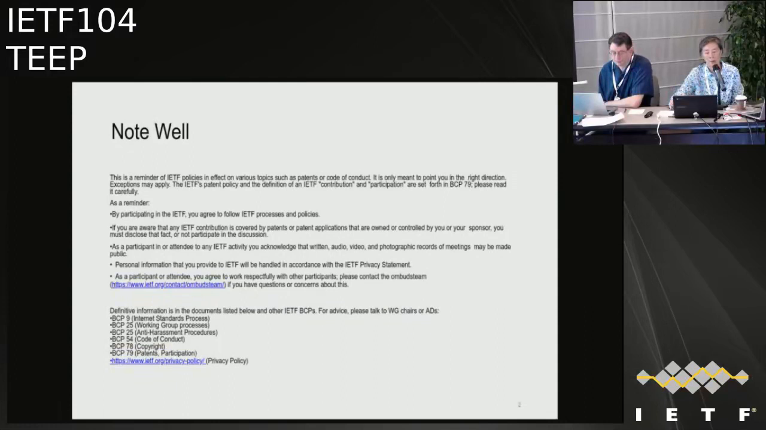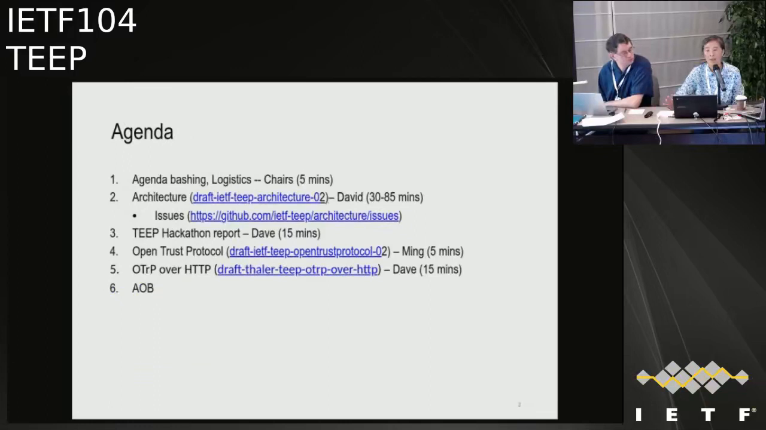So let's go through the agenda. We're just going to go through the logistics with the chairs. We're going to have David Wheeler come up and give us an update on the architecture. For those of you who are new here, we've been tracking work in the drafts through GitHub. So we've posted the link for where the issues are, but David and Ming will be going through those. After that, it should really be David Thaler, had a successful hackathon with a couple of other participants, Hannes being one of them, and a couple of folks from Japan. So he'll be providing a report.